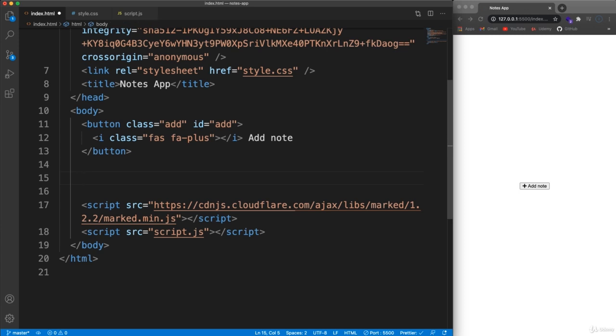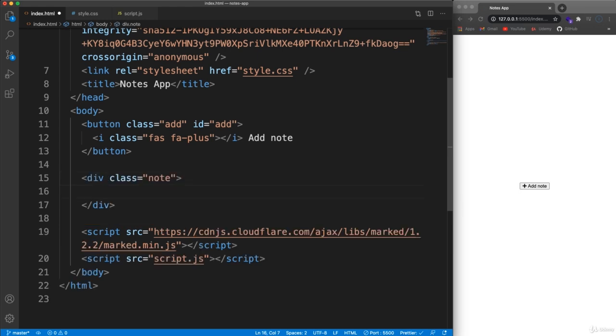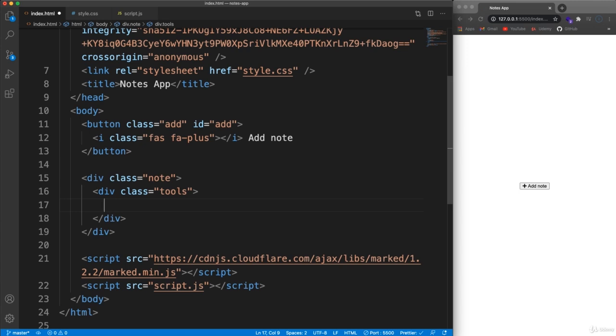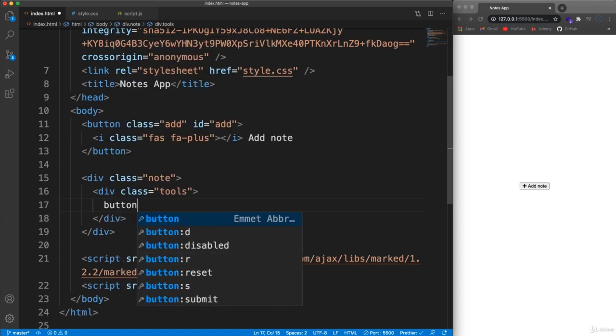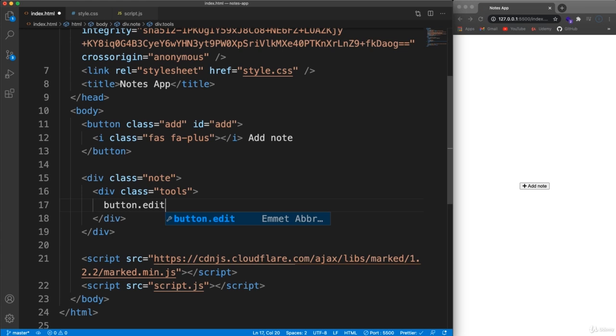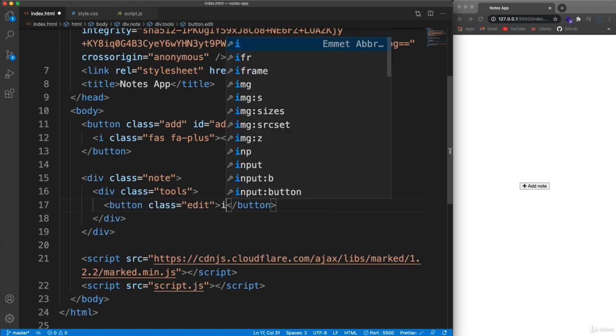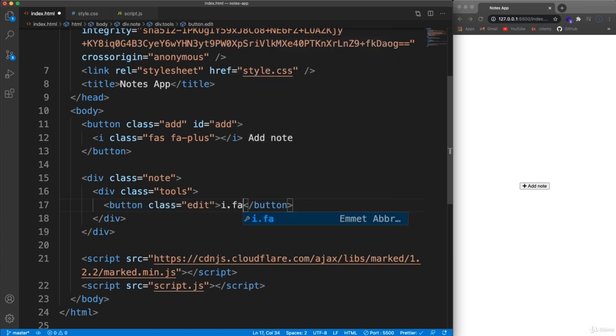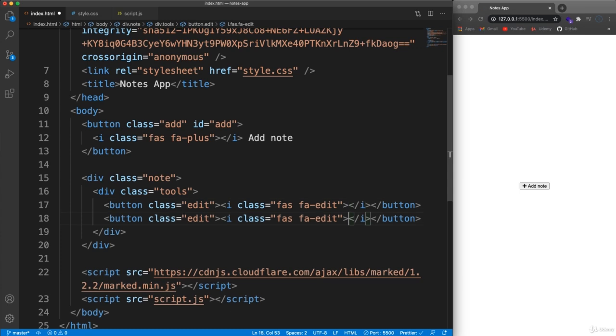Now, like I said, we're going to be inserting notes through JavaScript, but for now, we'll go ahead and just type it out. So it'll have a class of note, each one. And then inside here, we're going to have a class of tools. And this is where the edit and delete buttons are going to go. So we're going to say button. Let's give this a class of edit. And inside here, we'll have an icon. So i fas and then fa-edit. And it's just going to be the icon, no text.